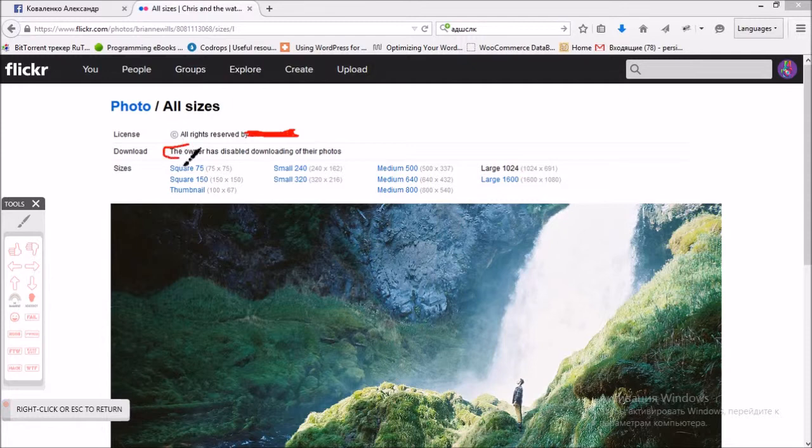Hello my dear Flickr users, today I will show you how to get the download-enabled image of any size, any resolution from Flickr.